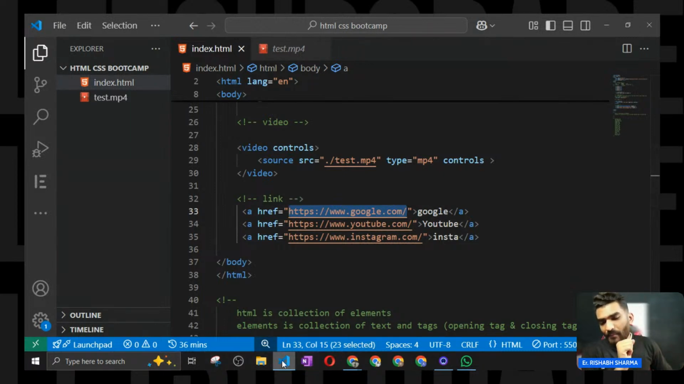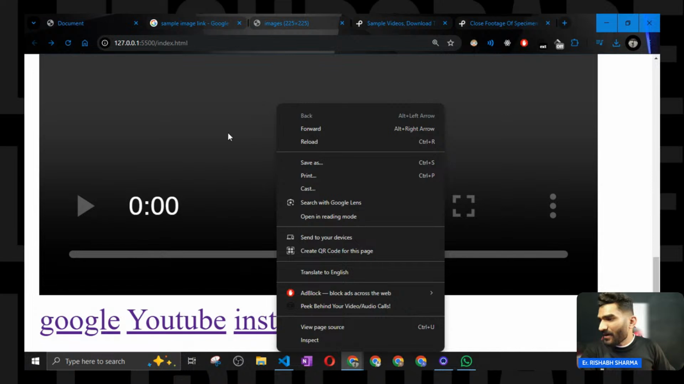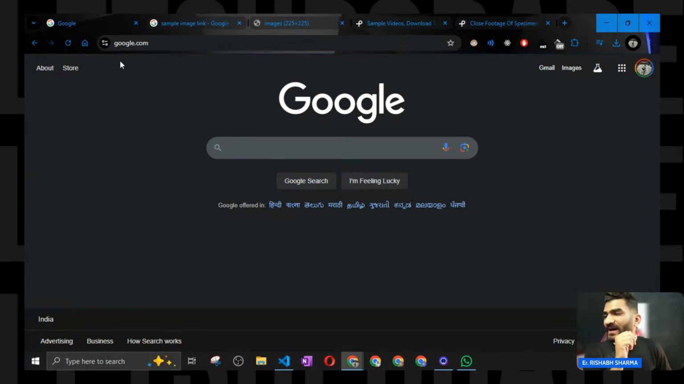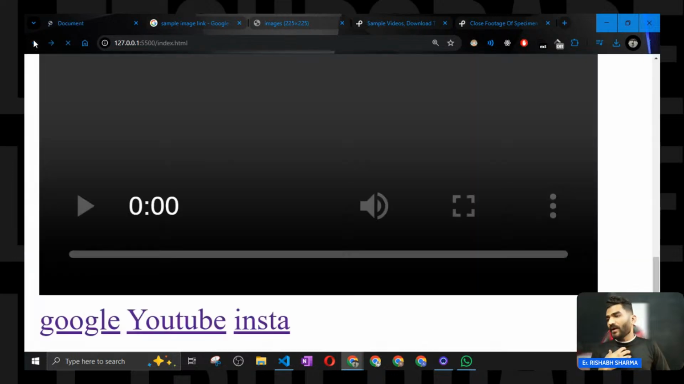Now we have a problem. The problem is whenever I click on this link, it gets opened on the same tab, not the same page, the same tab. If I click on this Google now, it will open google.com, but in the same tab. Now what I want is that whenever I click on the word Google or YouTube or Insta, it should open the link in a different tab.